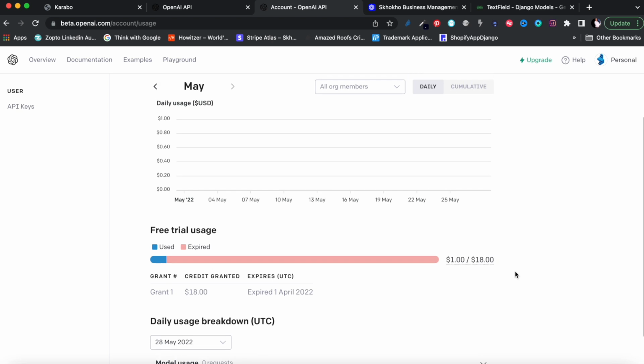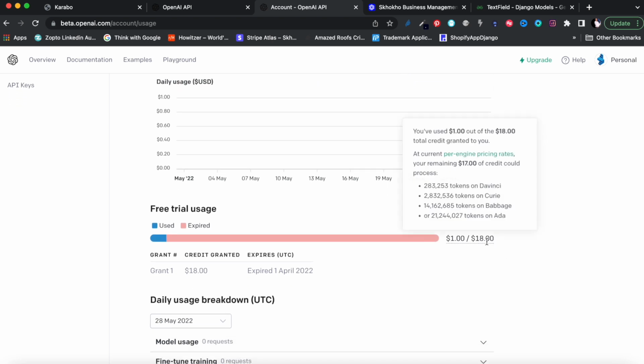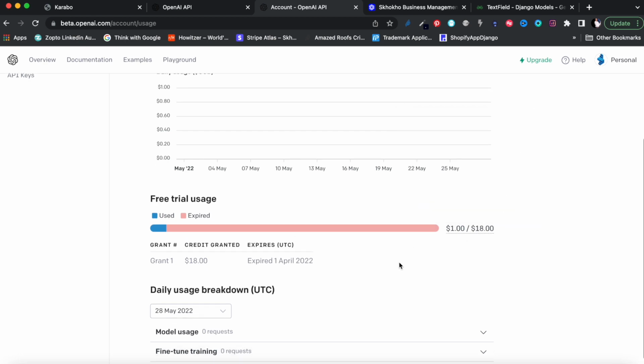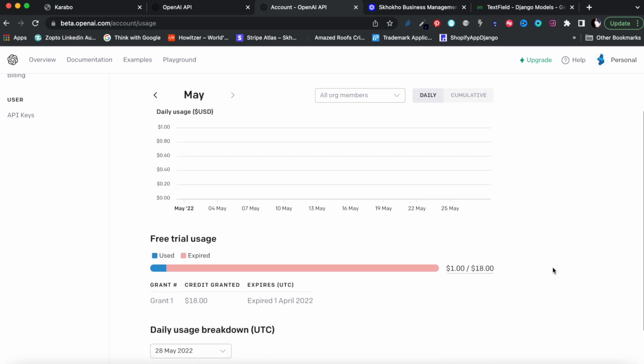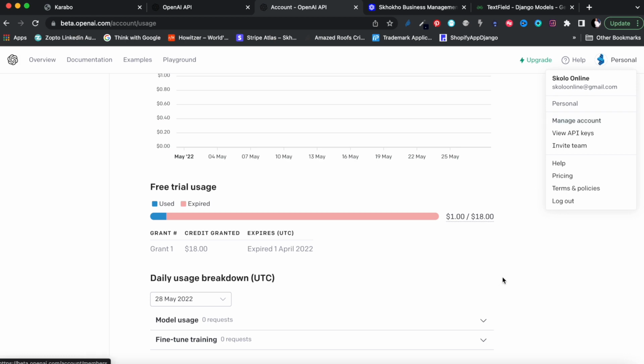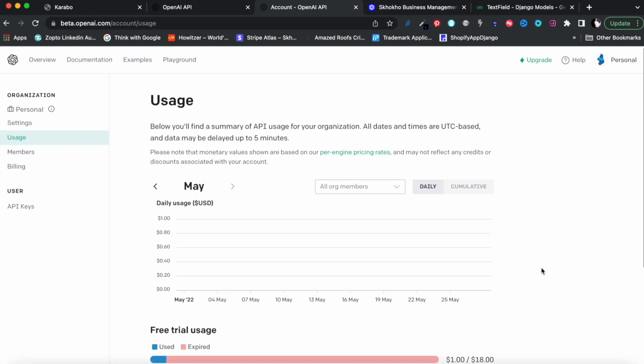So $18 will take you about 3 months, but you have 2 months to use it. After that, it does expire, and then you have to pay for the membership. So you have to go under, where is it? Billing. Is it here? It would be billing. It would be here, and then you would go and pay for it, okay?